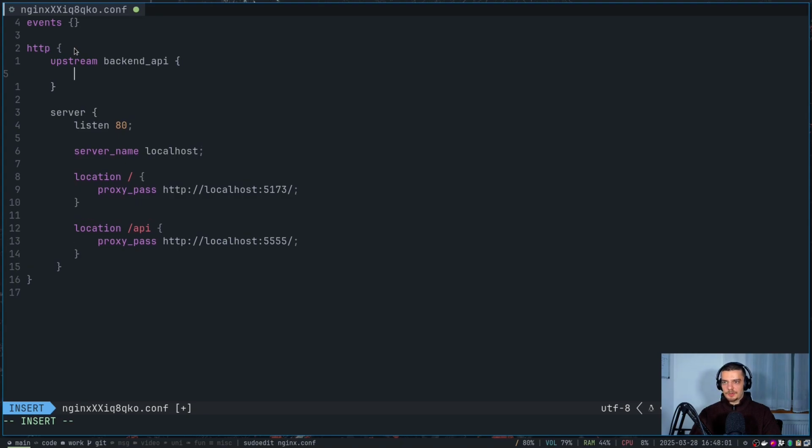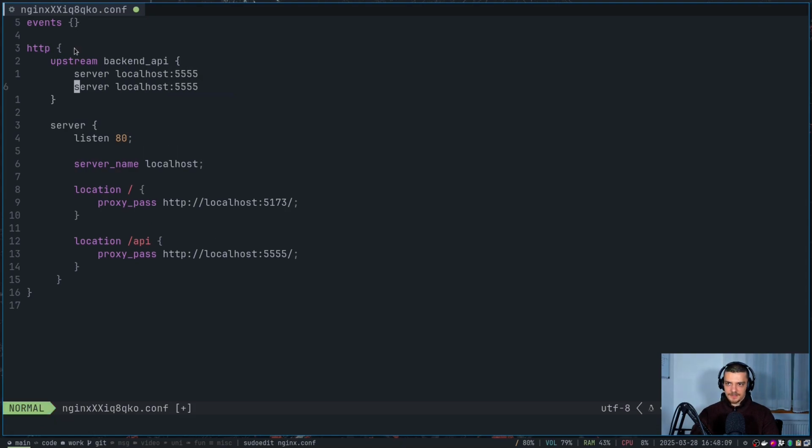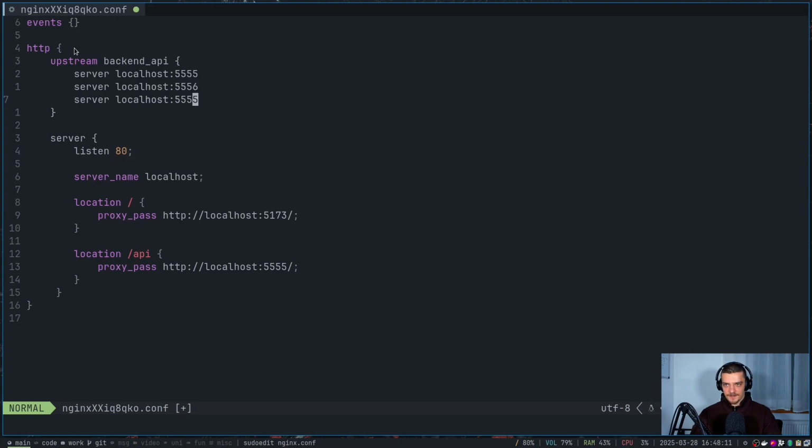And in here now I'm going to define 3 different servers. So I'm going to say server localhost 5555. And then I'm going to copy paste that. I'm going to say 5556, 5557. I'm going to use semicolons here. And these are now 3 servers that are considered to be the backend API.